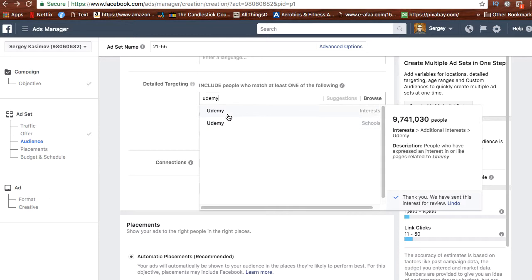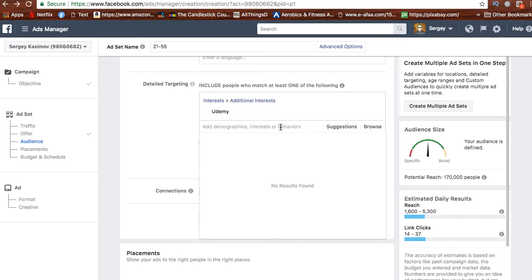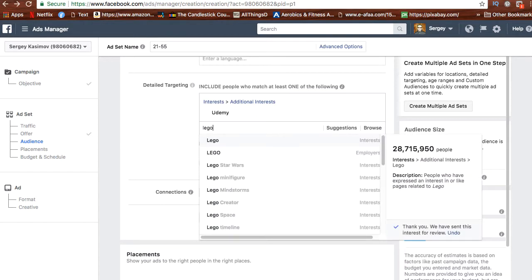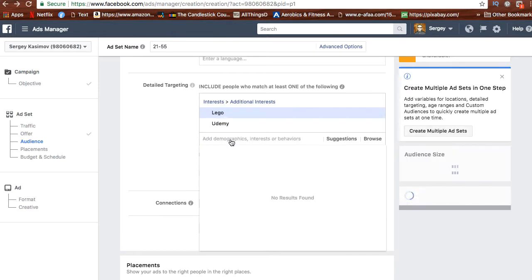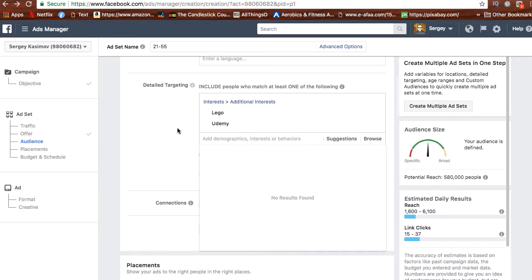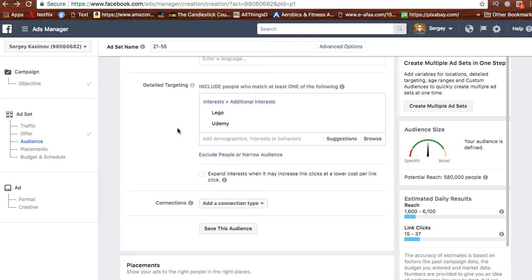So one thing is Udemy. Anyone who has something to do with Udemy would be great. Now, if I'm going to be targeting something very specific here, such as my Lego class, so let's type in Lego, we have to pick the interest for that. So I just typed in Udemy and Lego and added up combine. So now it combines both of those together. And the estimated daily reach for something like this is 1,600 to potentially 6,000 people, which translates to 15 to 37 link clicks per day.